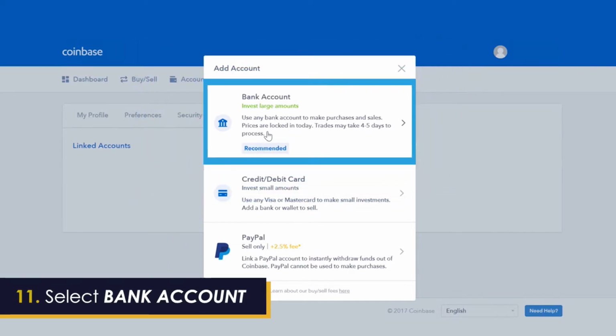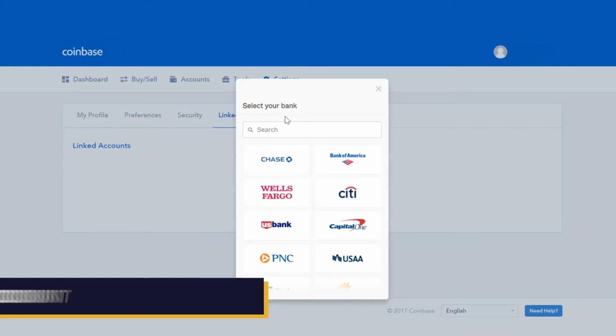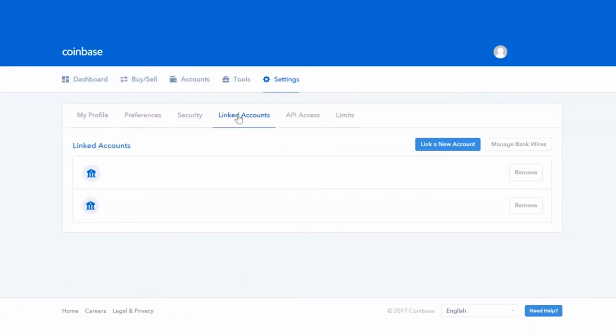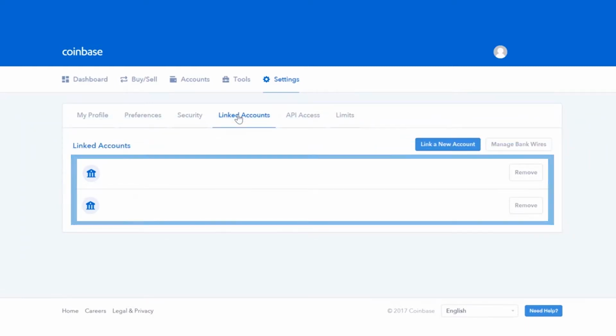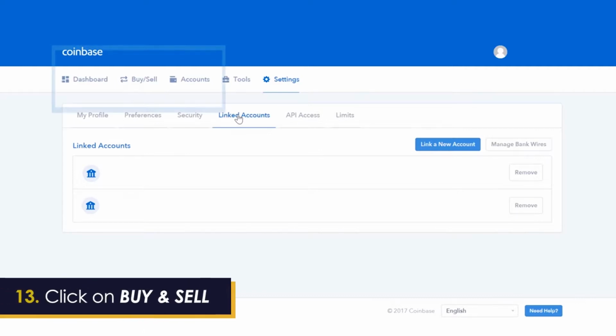Select Bank Account, which is the standard for all types of trades, and then find your branch, at which point you will have to log in with your bank ID and password. Once your credentials have been accepted, your bank account will appear on this list. You are now able to buy and sell crypto coins. To do that, click on the Buy and Sell tab on the top of the page.